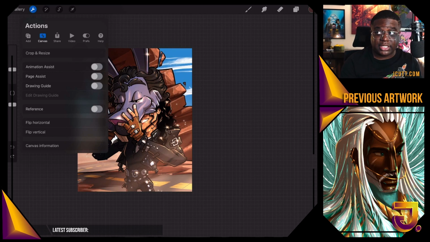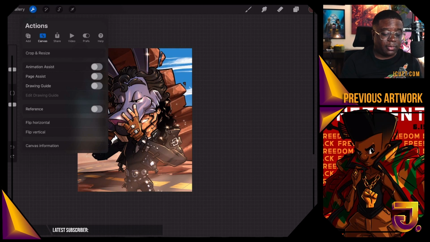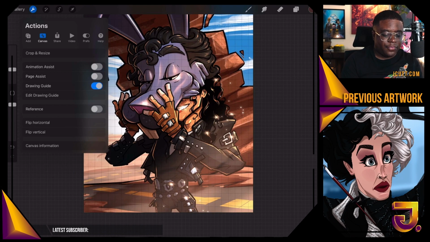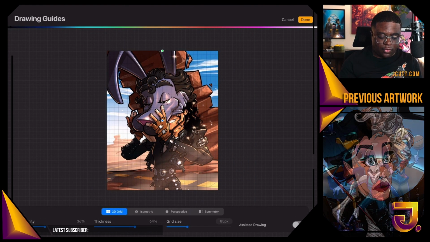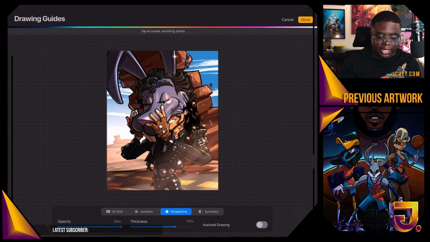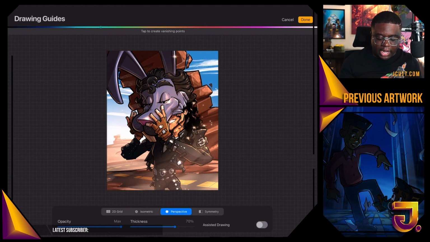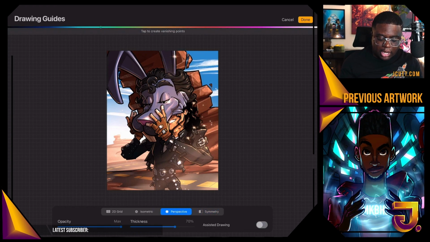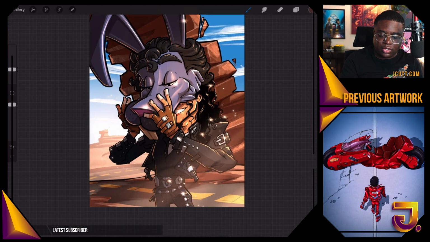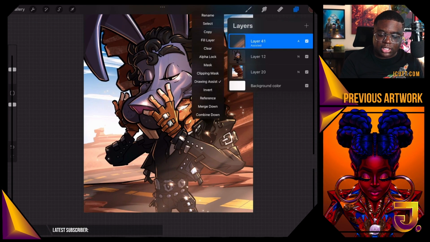We're not going to talk about page assist right now, whole nother video. We will talk about drawing guide, however. If you turn on drawing guide, you'll see a grid pops up. That's the default. If you go to edit drawing guide, you can go from a grid, isometric grid, perspective, and symmetry. We're not going to go deep into this, but I am going to talk about symmetry a little bit. So let's say you do symmetry. Actually, let's turn this off.